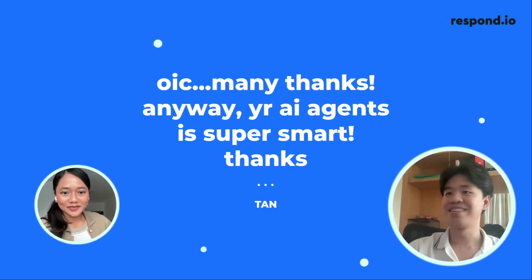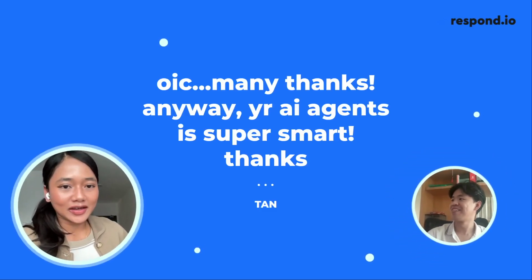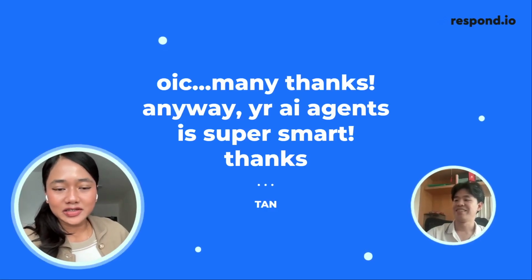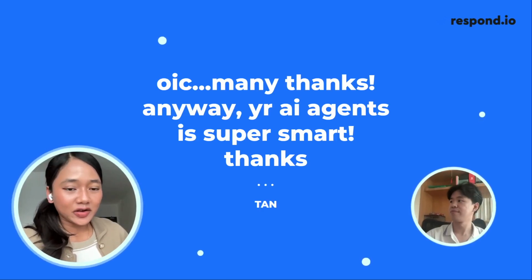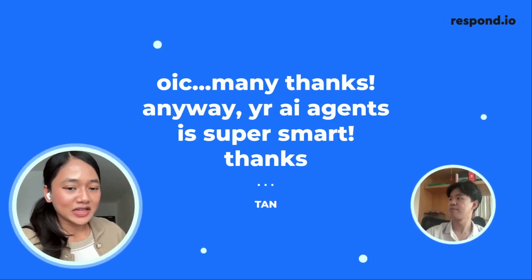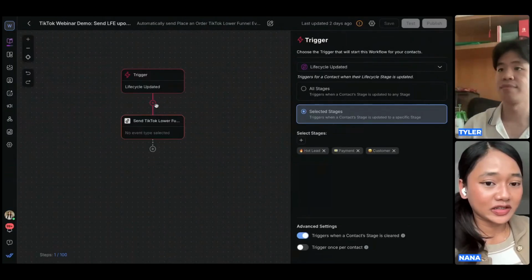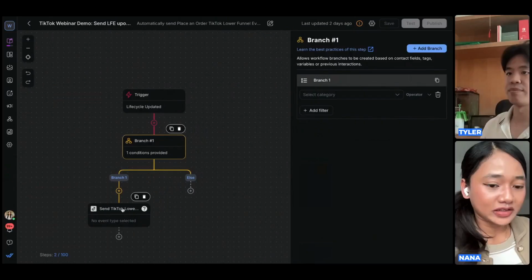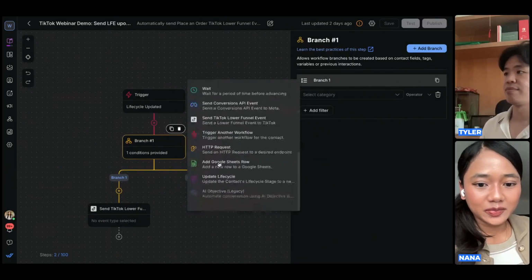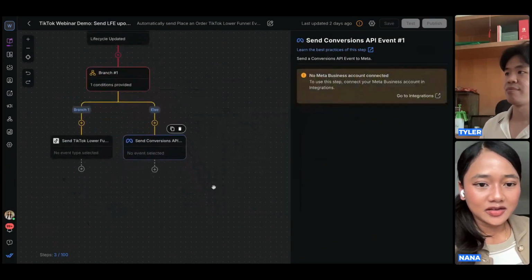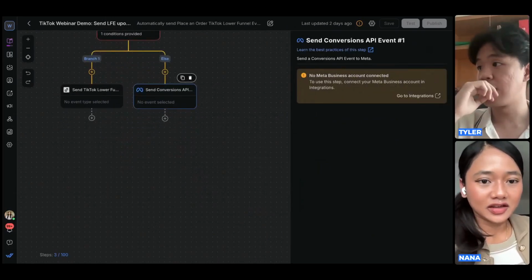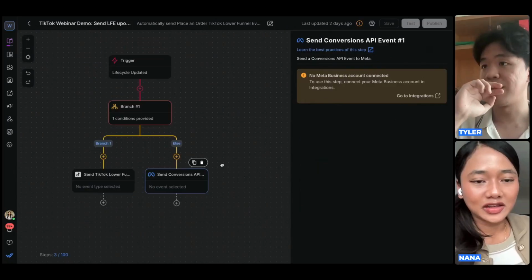Okay, let me just share my screen. I cannot really fully show the full setup, but it can help in terms of how you can set it up. Depending on the trigger that you'd like to set up, if the life cycle is updated, you can send the TikTok lower funnel event. Now to have both together, you can set up the lower funnel event here, and another one will be the CAPI, something like this. I don't have any Meta icon to show that, so the idea is something like this.